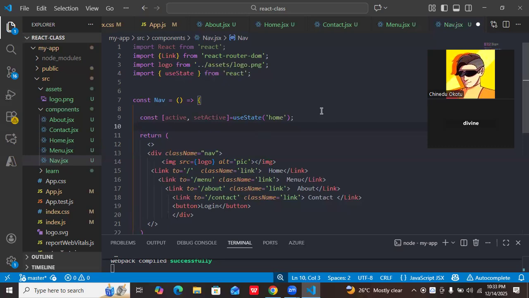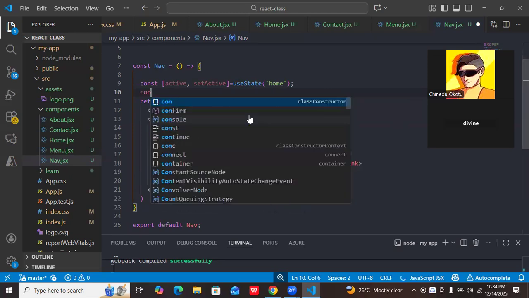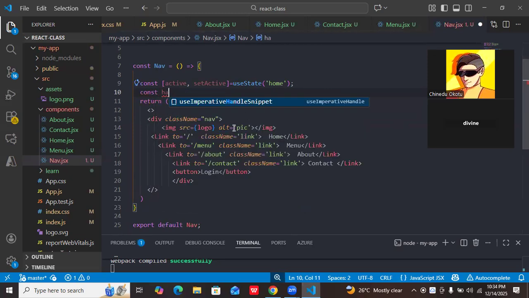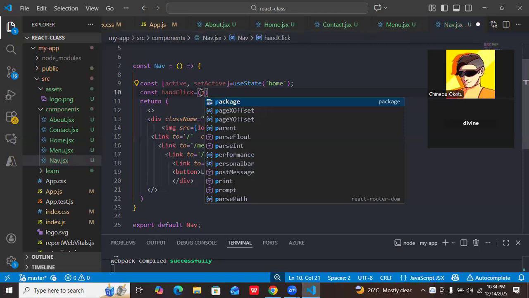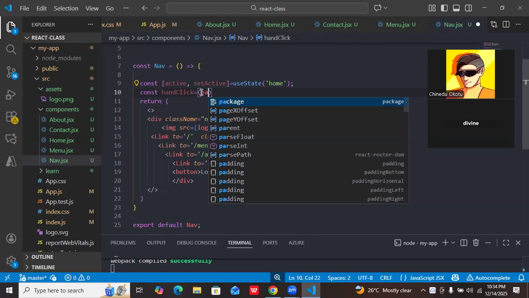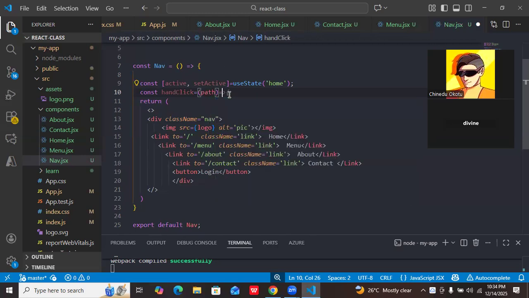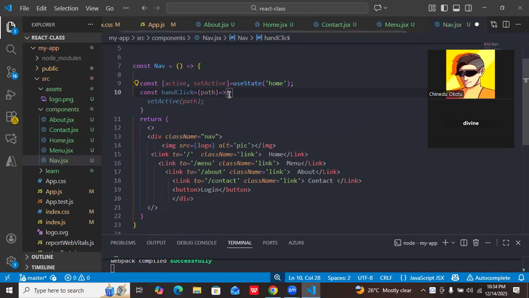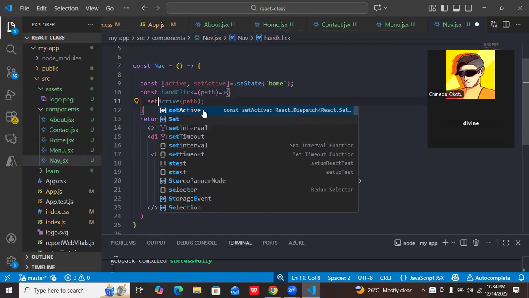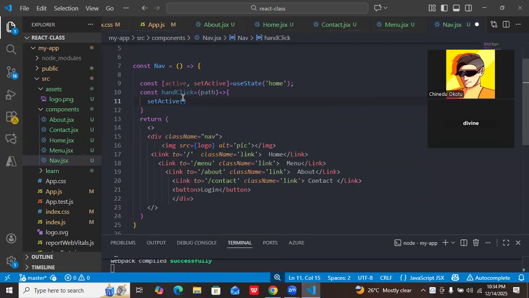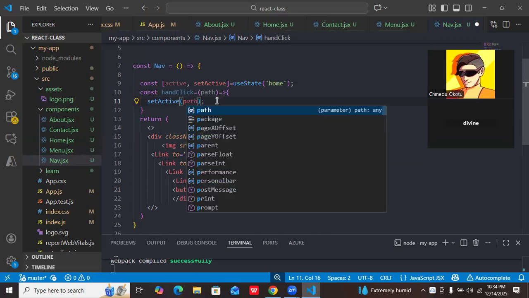So now we're going to write a function. So we'll come here and say const handleClick equals, let's say, path equals to a function. So we're going to say setActive path.